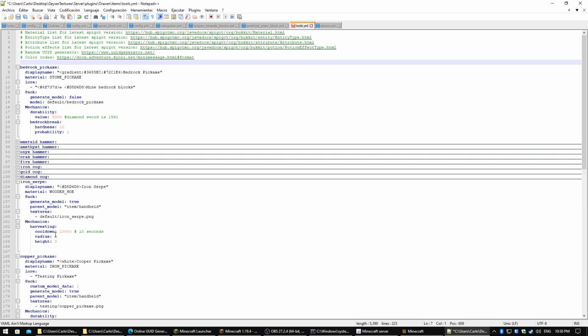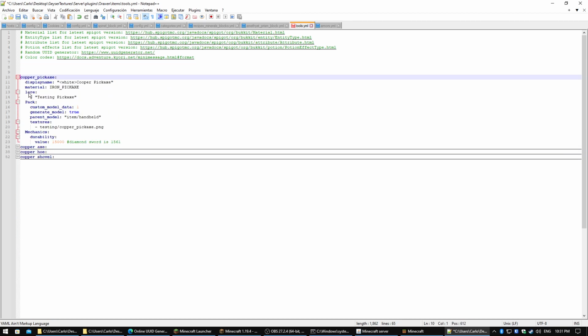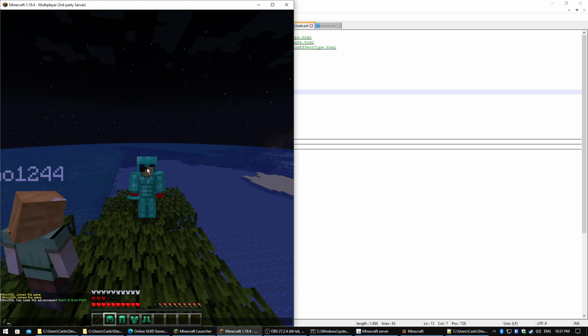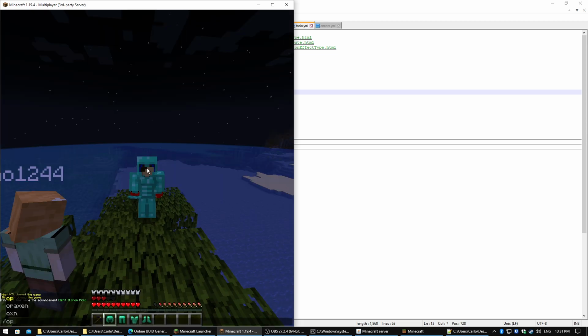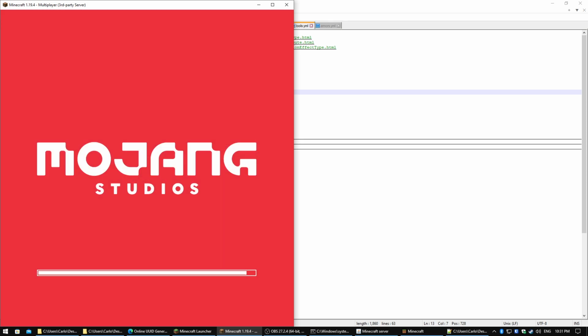Well, actually I'm going to delete all this because we don't need it for the purpose of this video. Okay, now I'm going to reload the configuration just to let you know that here are all the items. But now if I do this, okay, it's generating the resource pack. Let's wait for the server to load the new resource pack.